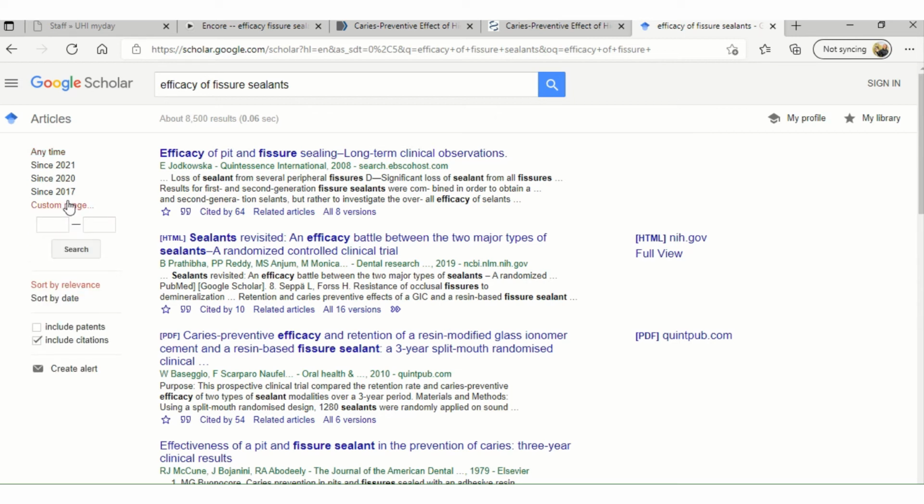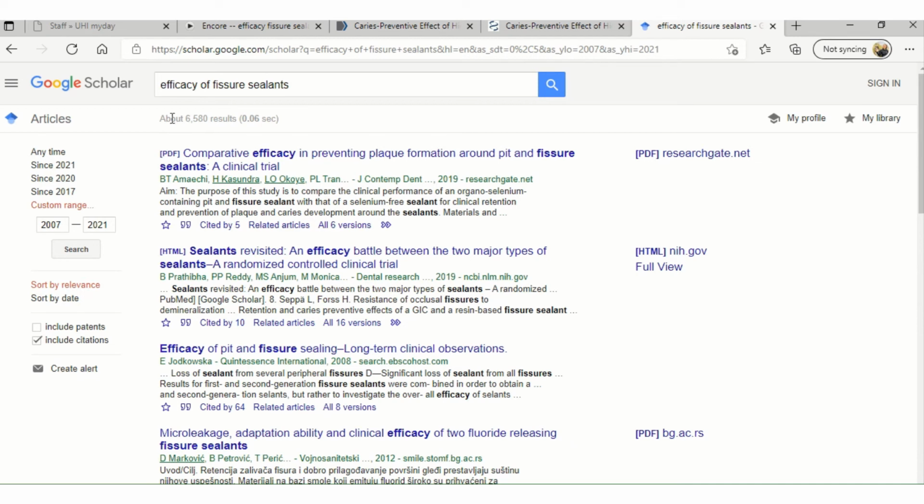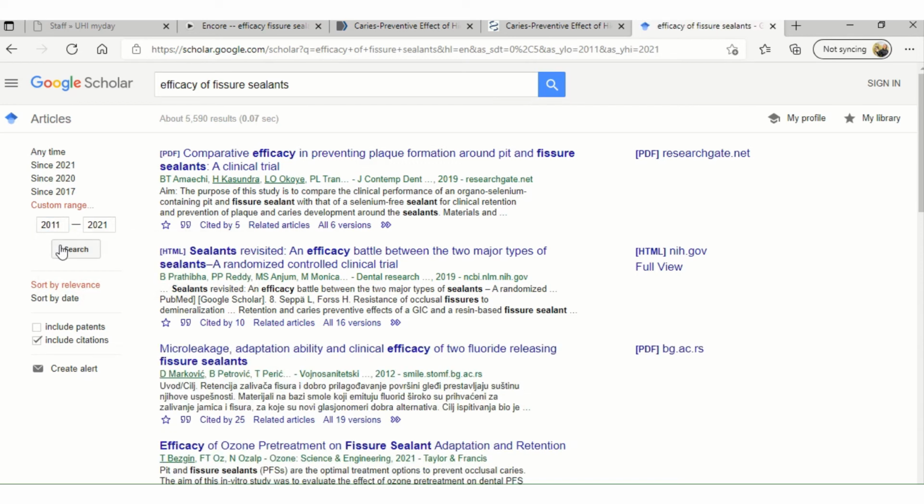As I said earlier, if you don't want a paper that's more than 15 years old, you could say, for example, you don't want to go from more than 2007 to 2021. Now, at this point, before we apply that, we have 8,500 results. So if we add that in, we've now got 6,500 results. So let's reduce it even more and say I only want papers from the last 10 years on how well fissure sealants perform. And we've got 6,000 results there.